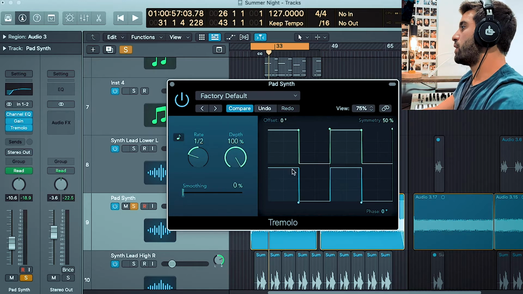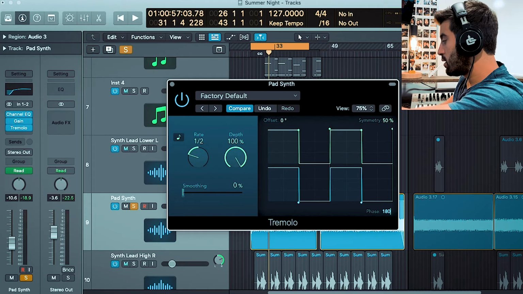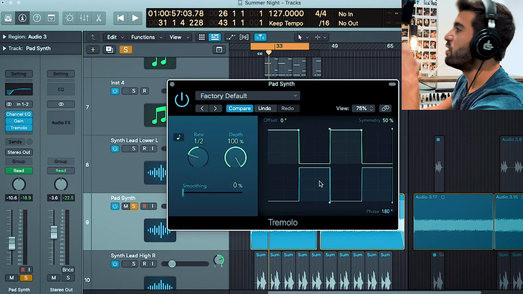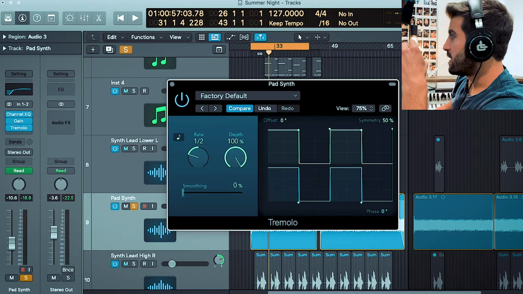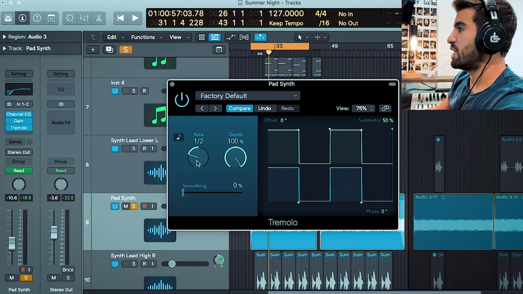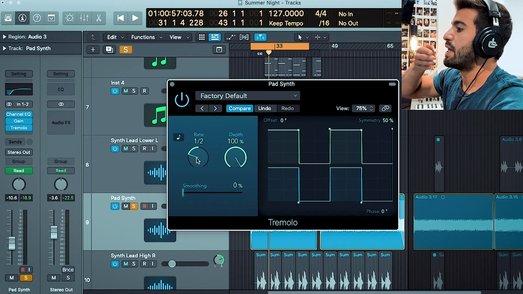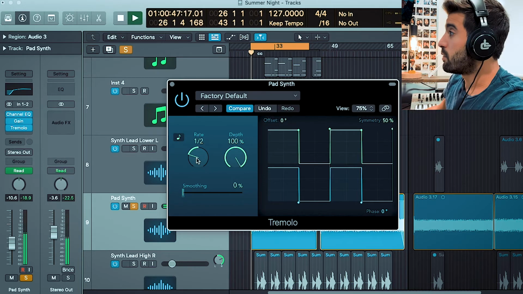If we go back to the phase at 180, there, left, right. As one's up, the other's down. Now we're going to make it 0, and now they're matching. Now watch what's going to happen. Instead of panning left to right, it's going to pan in and out, like the volume.